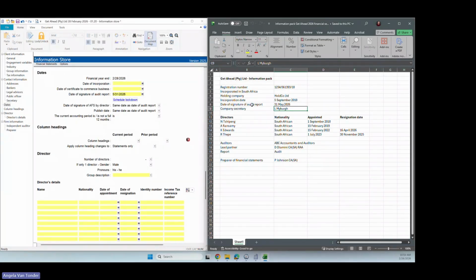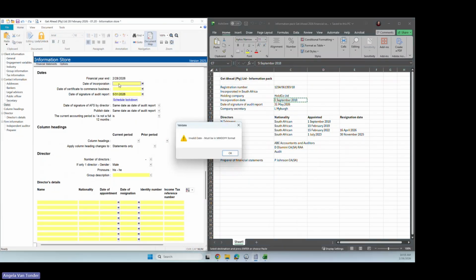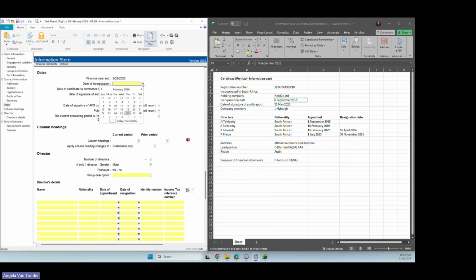So for our incorporation date, I'm going to try and copy that. And I'm getting rejected because the format is wrong. So go ahead and either use the calendar, or you can just go ahead and, I think it was month first that it asked for. So 09, so September, /05 was the date, and 2018. So you'll go and you'll include your date of incorporation. Your date of certificate to commence business, if you leave it blank, it will be assumed as the same. So we're going to just leave it blank. Cool. Don't worry about schedule lockdown now.